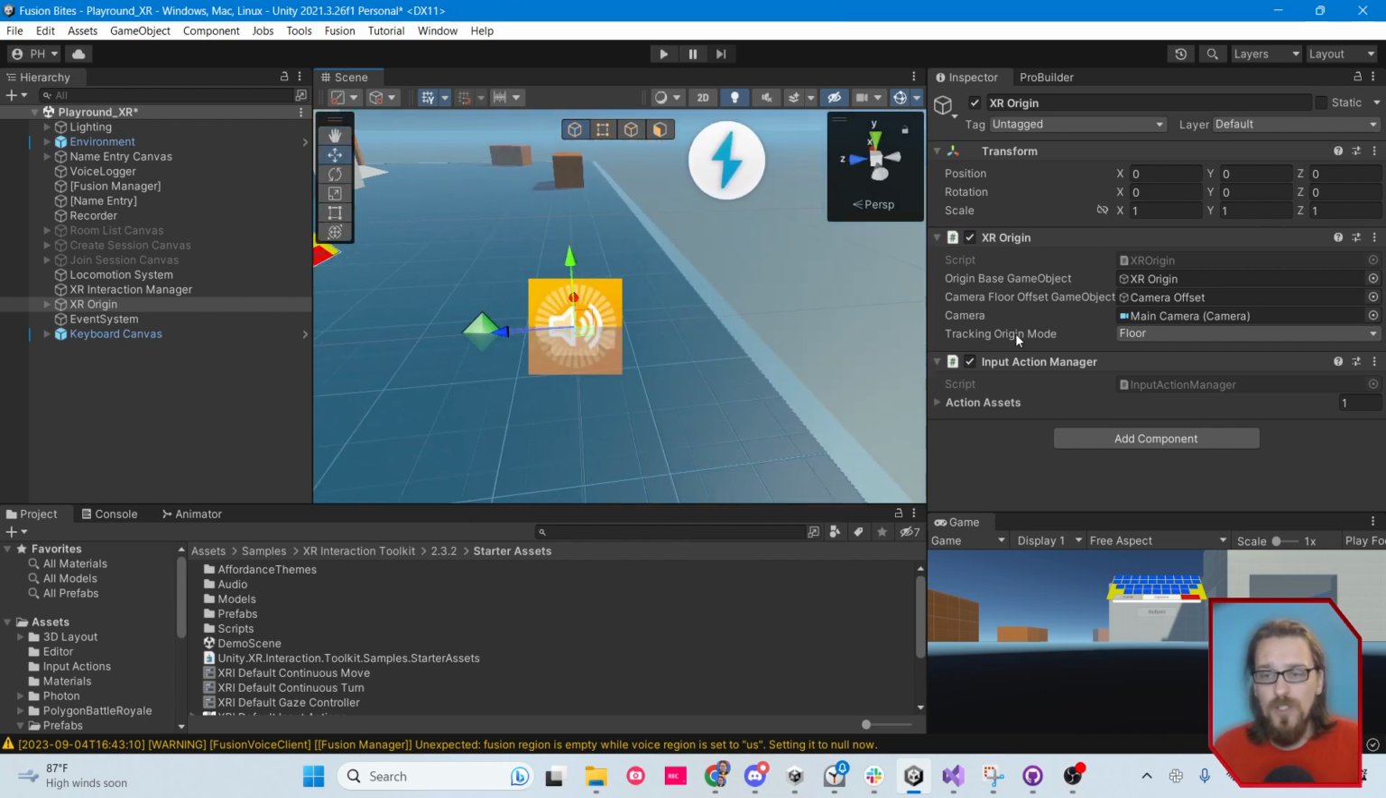And on the tracking origin mode, I like to set it at floor most of the times, because that's going to determine like where your player height is going to be. So if it's a shorter player, then that's where your camera height is going to be.